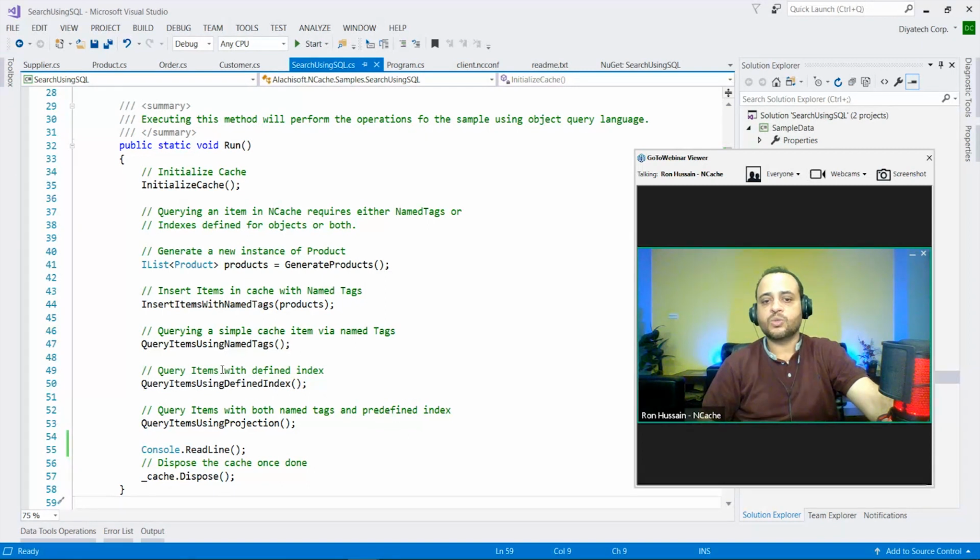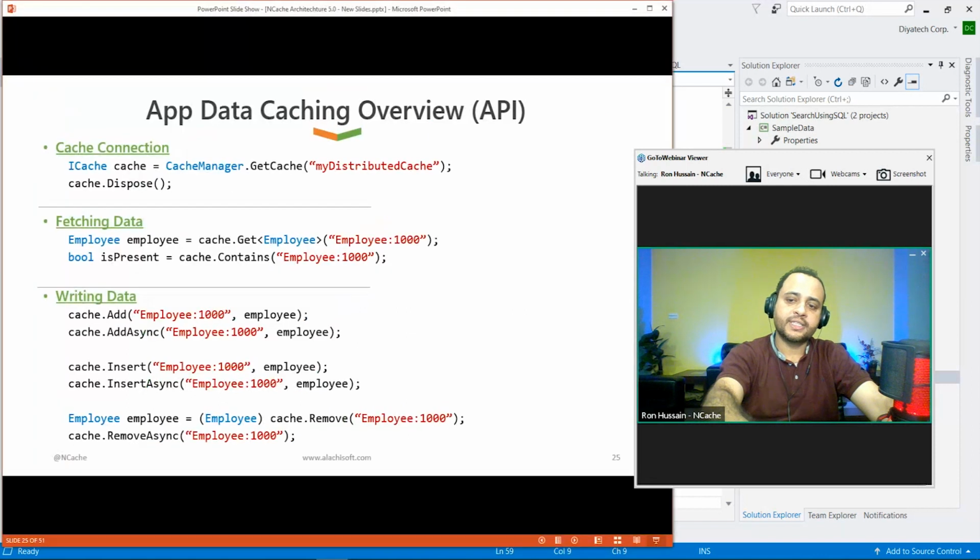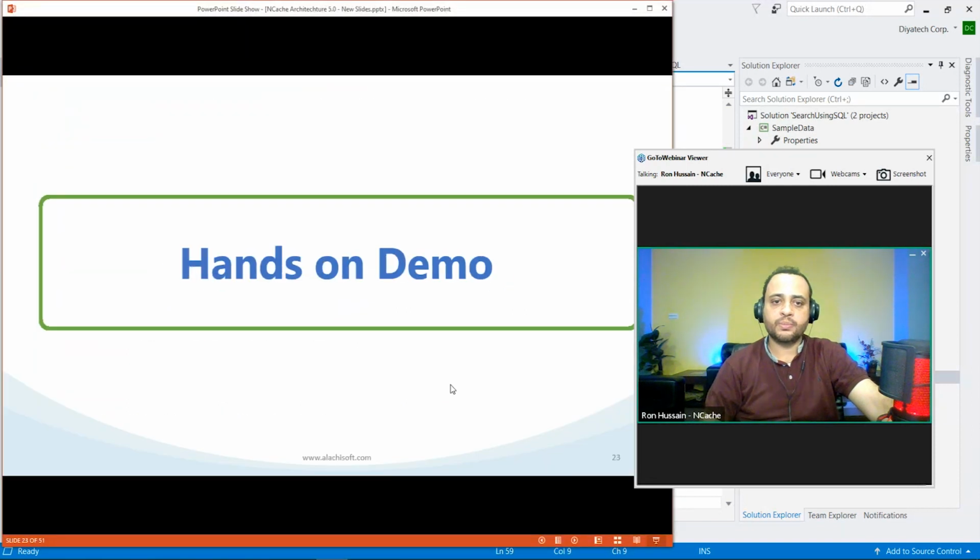But again, these would serve as great reference points for using NCache from any application that needs to use caching within the application, or that has a use case of searching within the application. Towards the end, I will go ahead and show some.